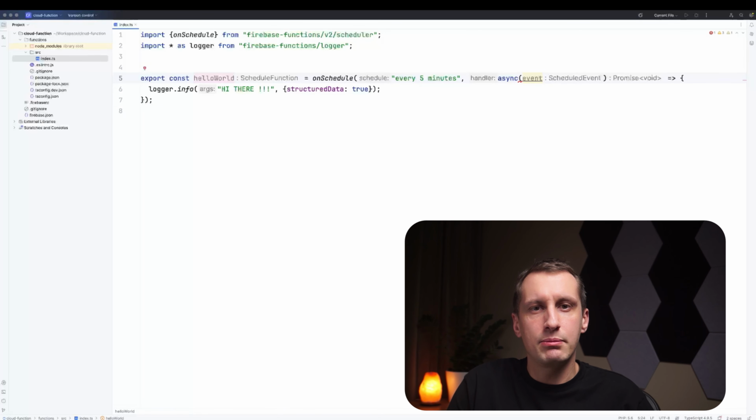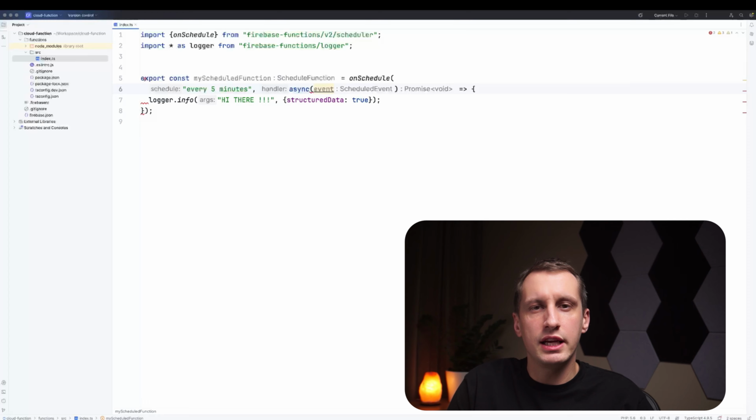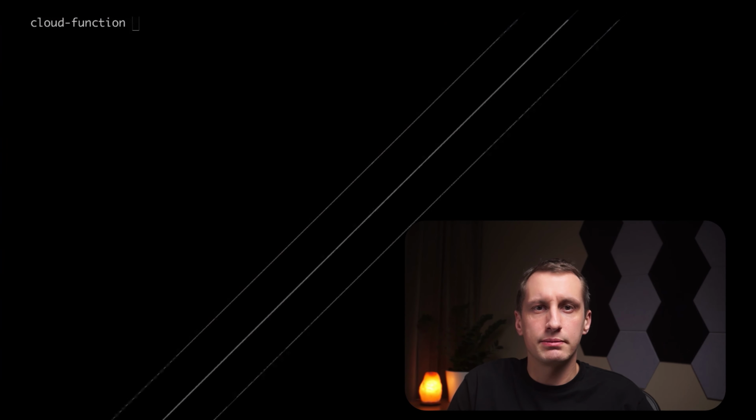In our example, when this code is executed, we output text "Hi there," which is only going to be visible in Google Cloud logs, but this part can be anything you want, from connecting to the database, sending emails, clearing up data, or monitoring. Anything that needs to be run with schedule in mind. With this code, we can now deploy it and check if everything is working as expected.